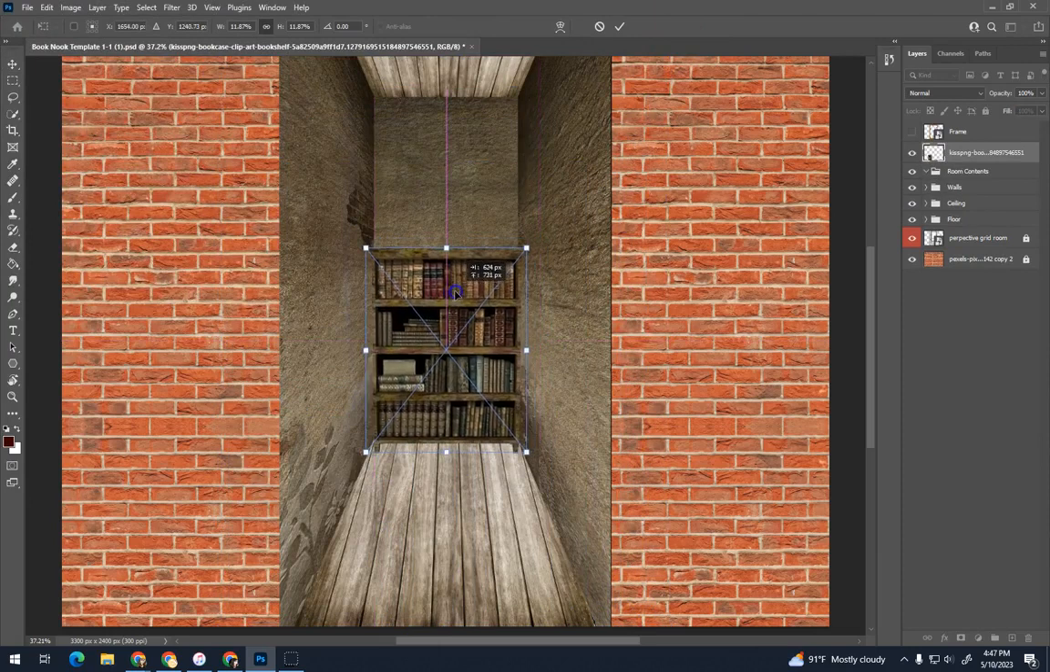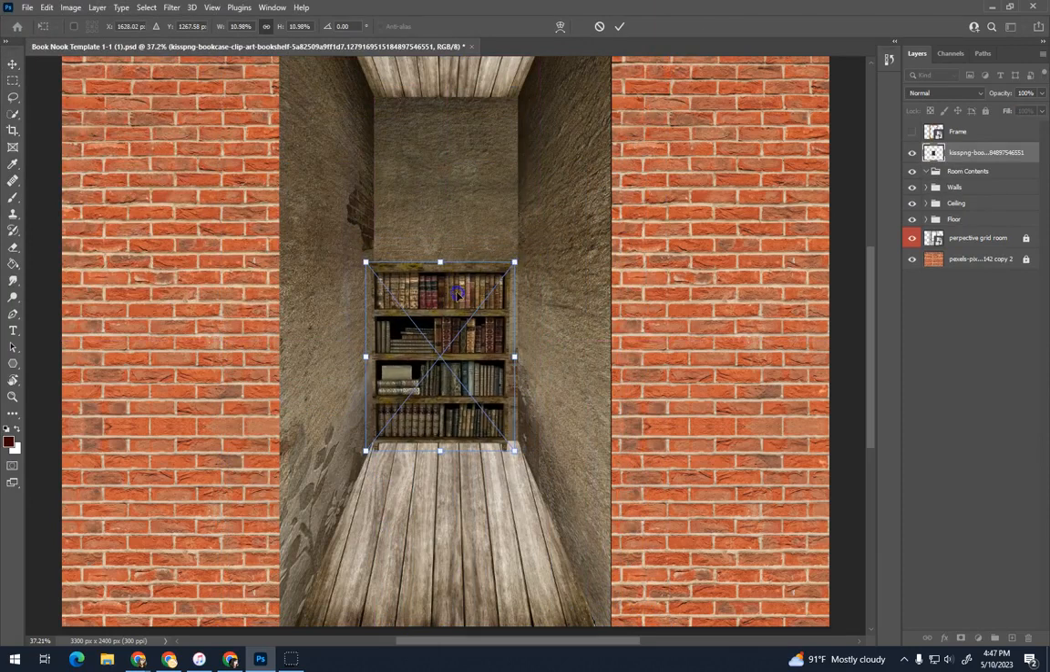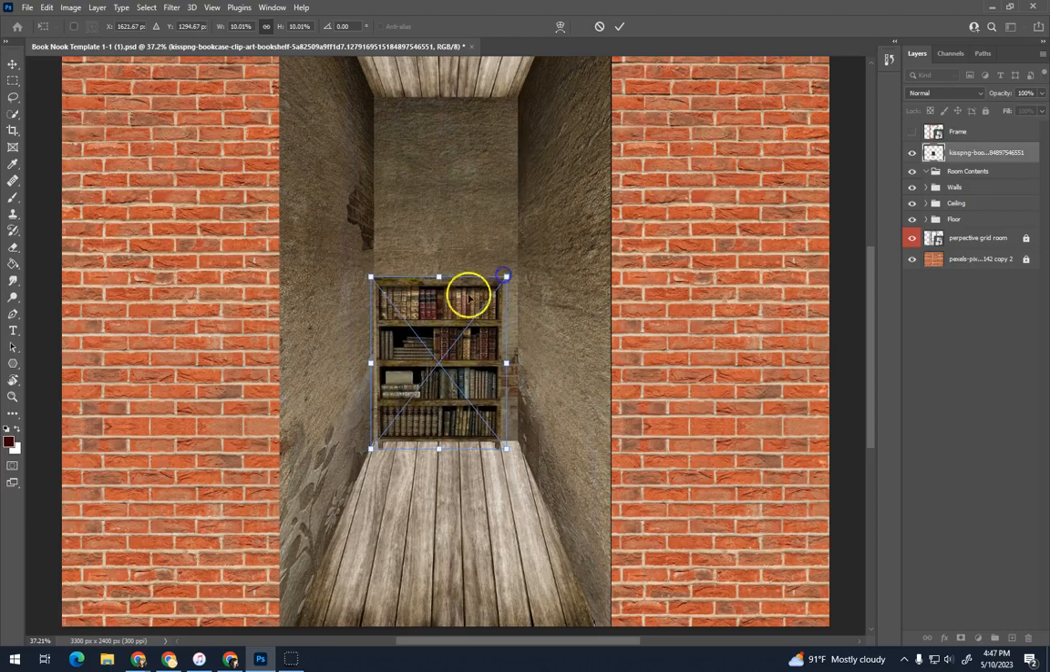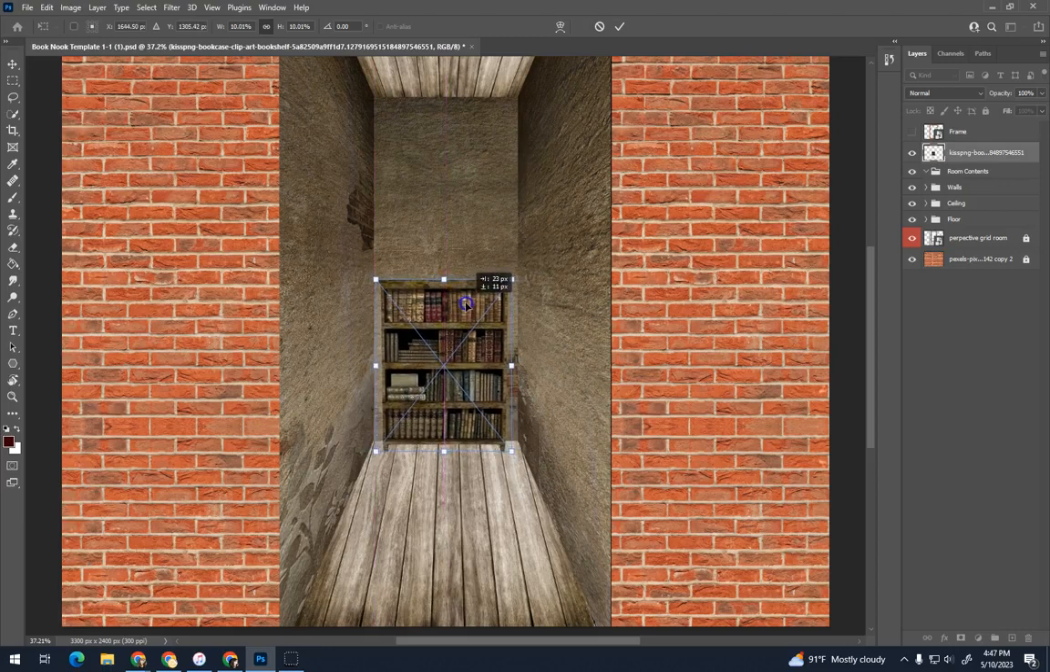And I'm just going to put it against the back wall there because I don't see the side of it. It makes it a little bit hard to see, so I couldn't put it on one of the side walls if I made it sideways. I'm going to call it bookcase because we're going to have a ton of layers by the time this is over.